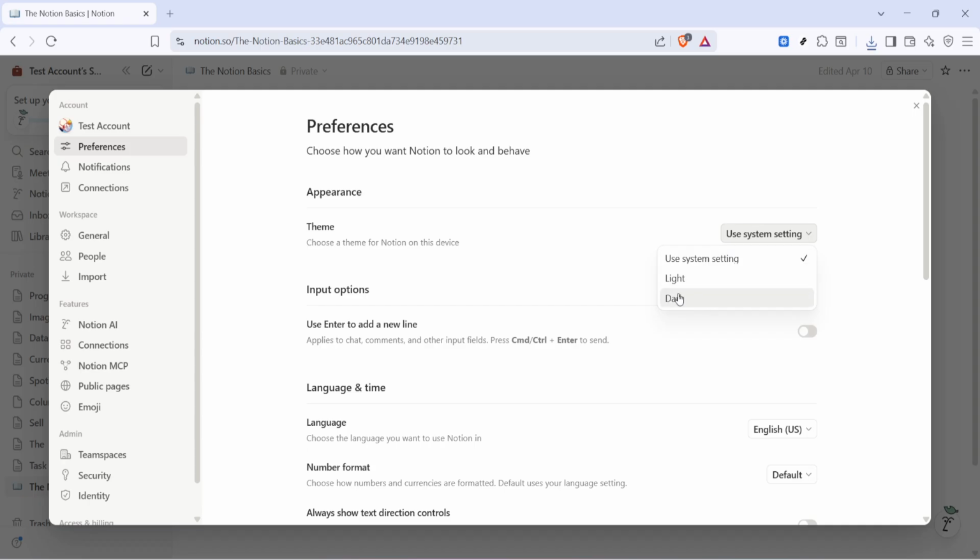Click Use System Setting if you want Notion to stay synced with your device and change modes automatically without you touching anything. If you prefer to control the look of Notion independently of your computer, you can override that.